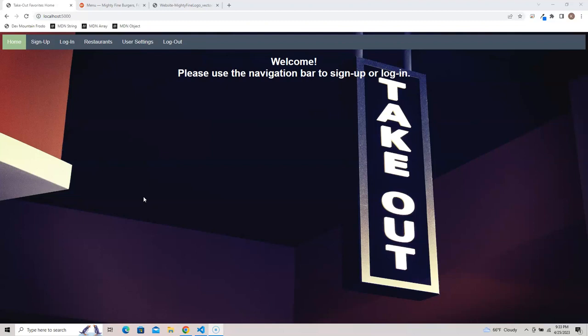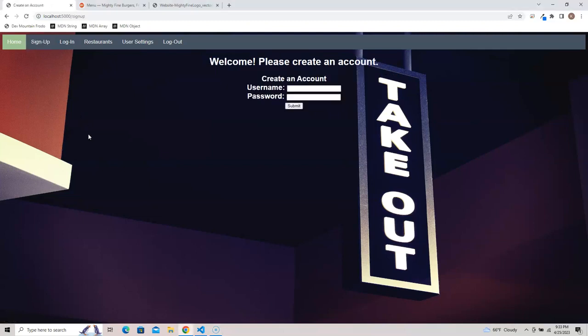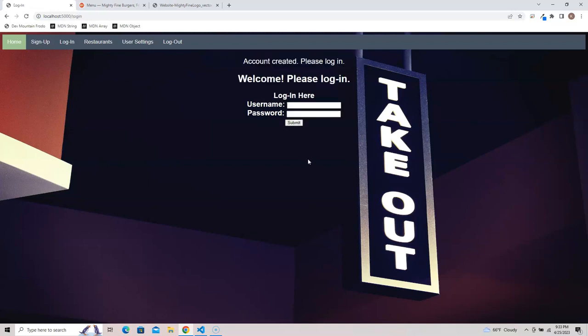In order to save my kids' orders, I need to be able to create an account, so let's look at that first. Account creation uses FlashForm to grab my input. I'll just use my name as the username and password. After querying the user database to check that the username doesn't exist, a new user is created. I'm then redirected to the login page and flashed a message to log in.